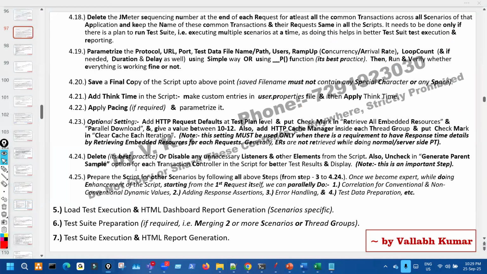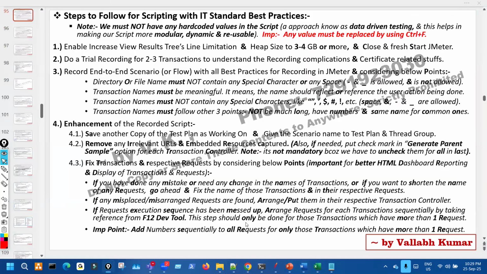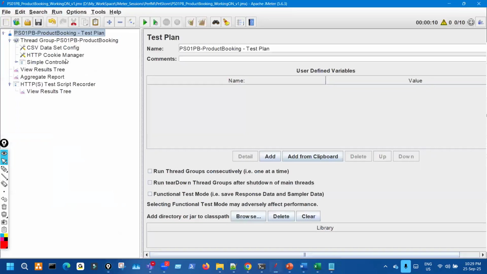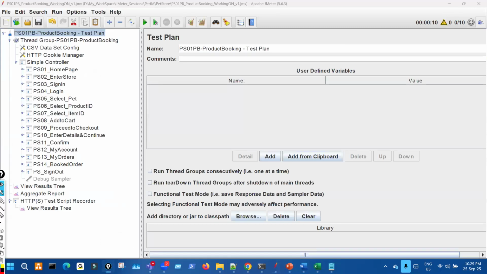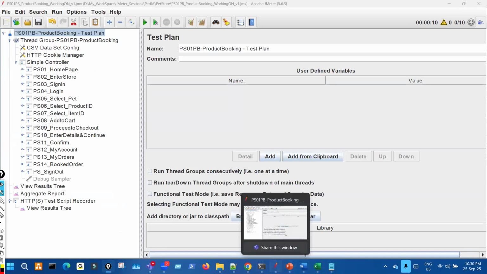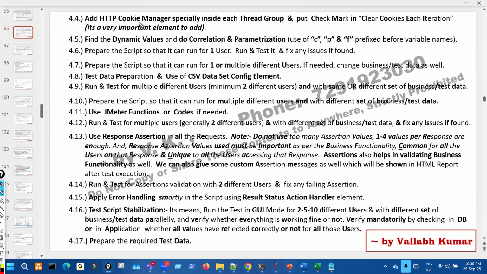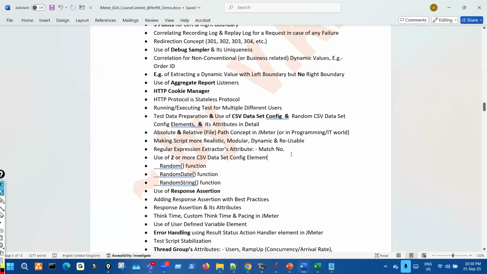So what is left then is the cookie manager. This I'll cover again after some time. Cookie manager. Okay. So you remember we added a cookie manager, and I told you that it should be added inside the thread group, and it is a must-have element to add, right? Very important element to add. So what is the use of cookie manager? Let's see.